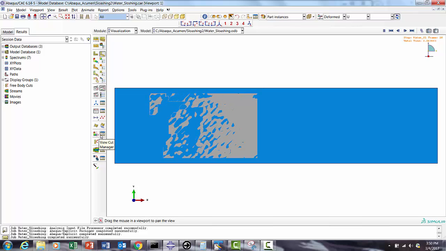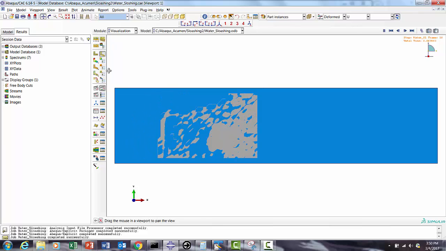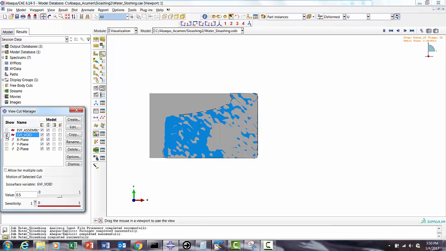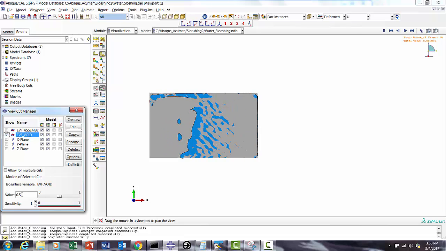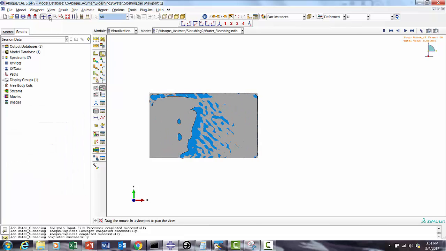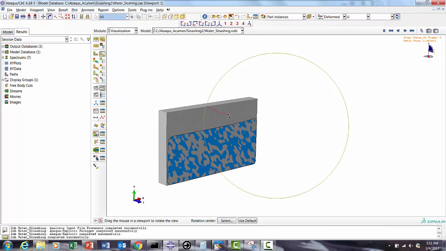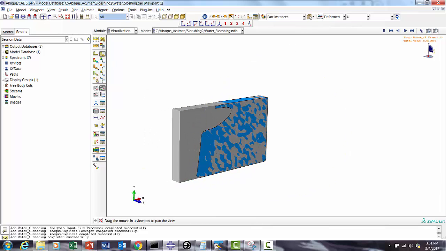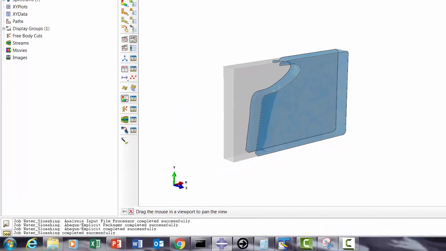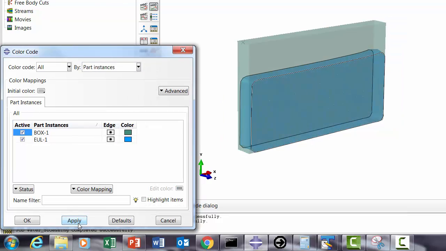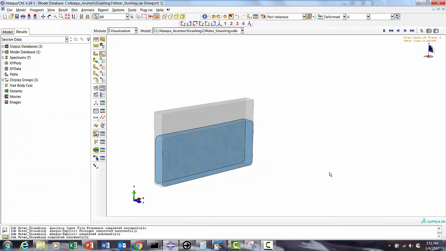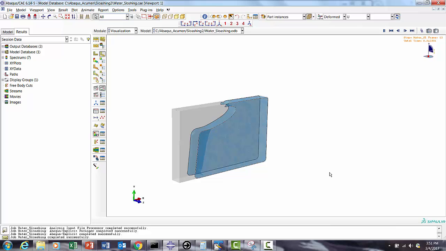You go to the view cut manager. Inside visualization you go to the view cut manager, you put EVF_VOID, you click that, and then you set this value to 0.5. So you see only the two parts now, the box and the liquid, and then you can make it transparent. Making it transparent, you can see this. The other thing you can do is, like this was active, you see what active looks like. So you make the box inactive, that way you can see the sloshing pattern. So this is number one.